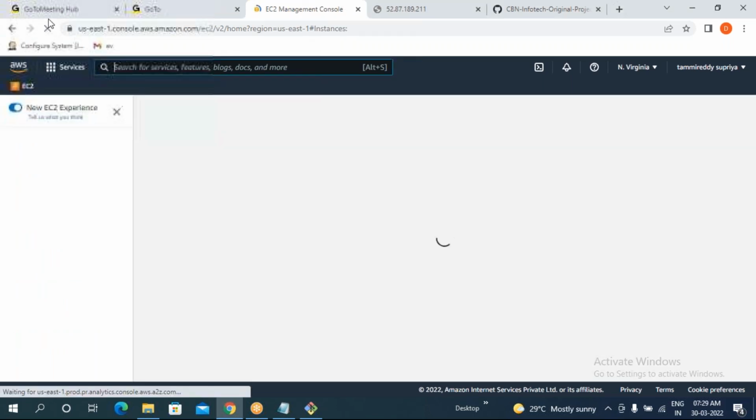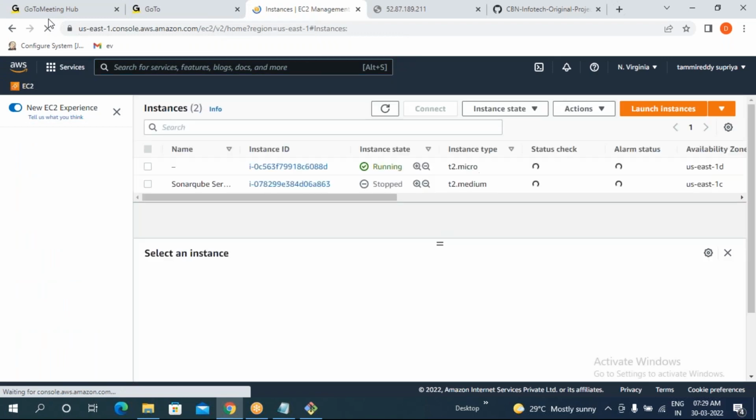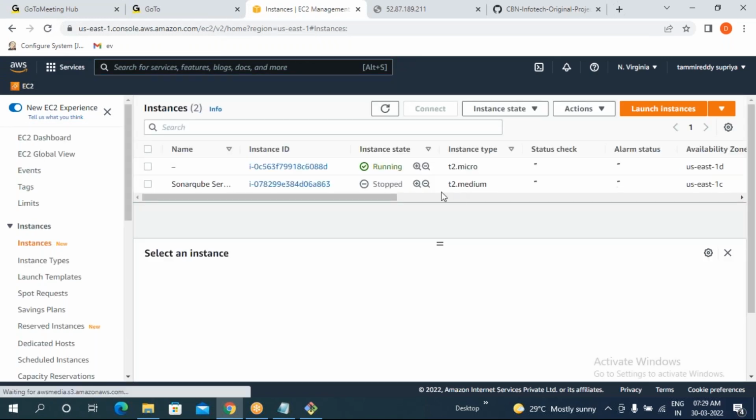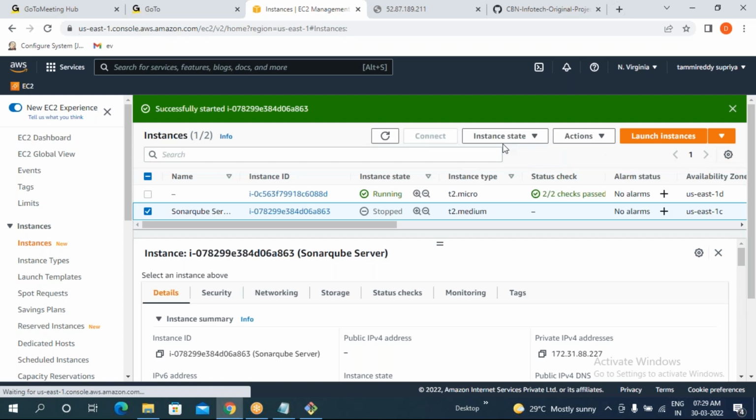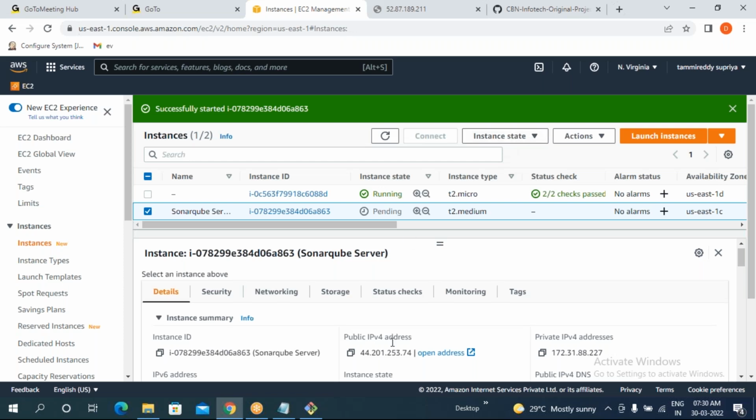It is not stopped on start. It is stopped now. Let me start. Of course, you know the difference. If you reboot a server, then the IP address won't change. It has rebooted. Now it is restarted, right?